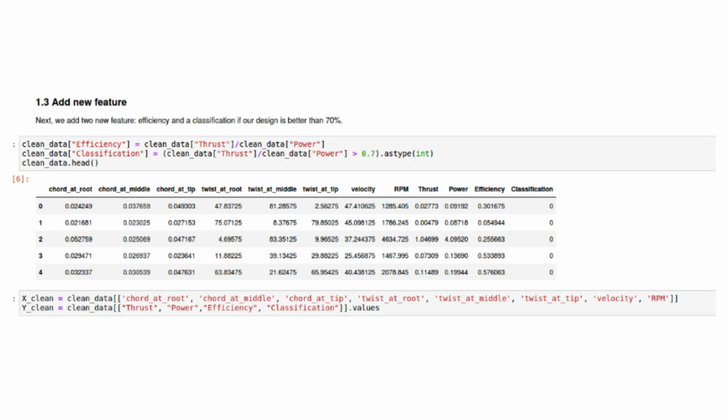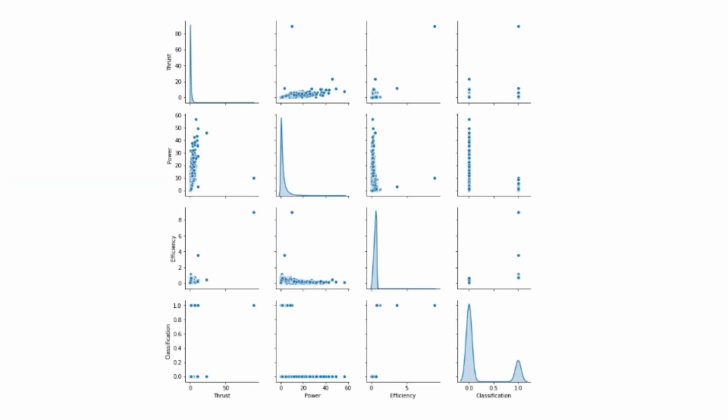Now, the final goal of the project is to really classify if a rotor design is good or bad. So for that, we have to calculate the efficiency. And the efficiency is just the simple ratio between the thrust and the power. So we calculate this, we can add this to the data set as a new feature, and then we have to create our classification labels, if it's good or bad. So we simply add a 0 if it's bad and a 1 if it's good. And this we also append to our data set.